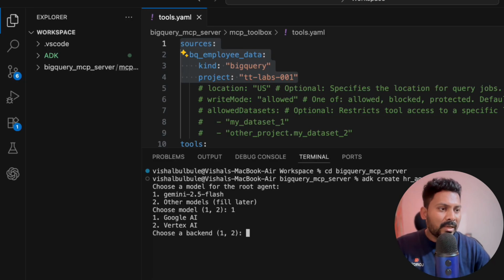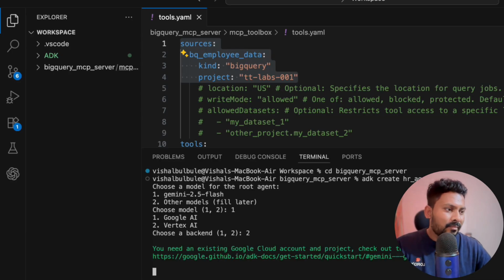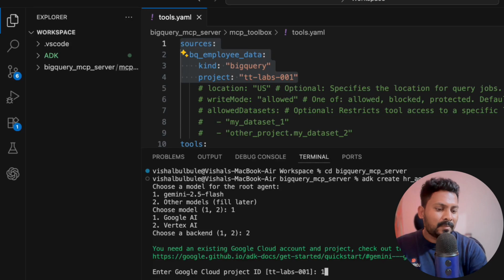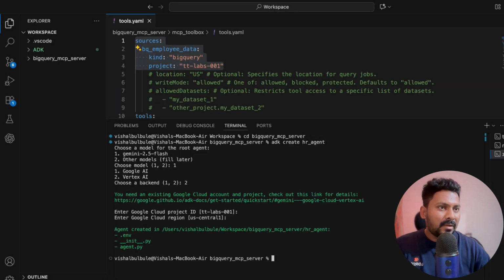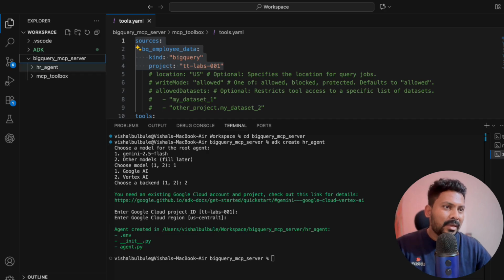I will use Google AI. I will use Vertex AI because I don't want to use an API key. I will just go with my default application credentials, so I will go with option 2. Okay, project TT Labs, correct. I'll just enter location us-central1. I'm fine. And now it created the HR agent folder. Within this HR agent you see all 3 files are now available.